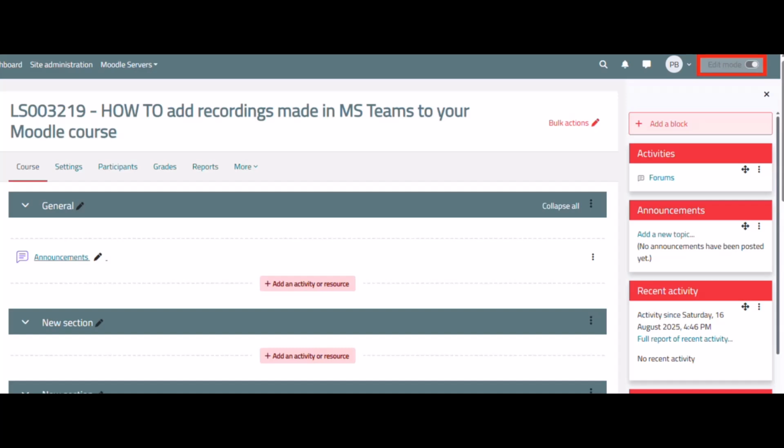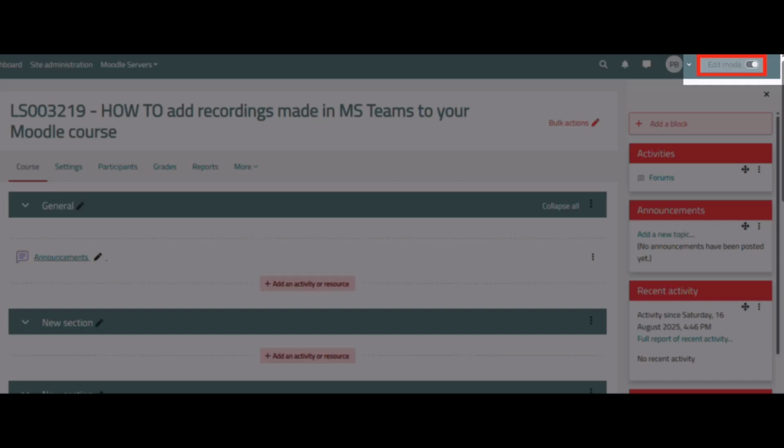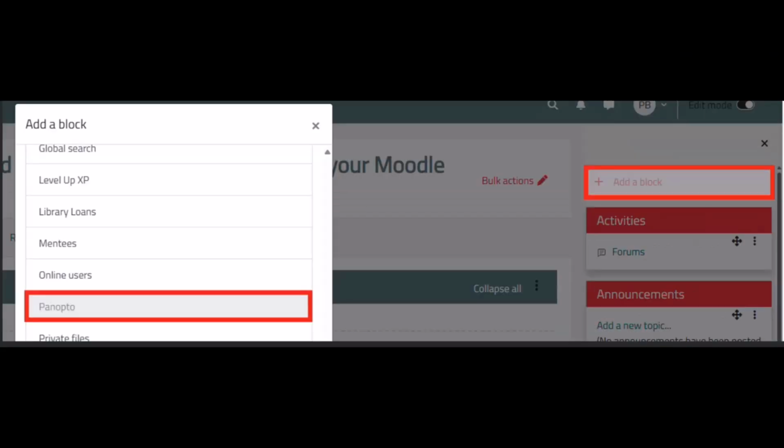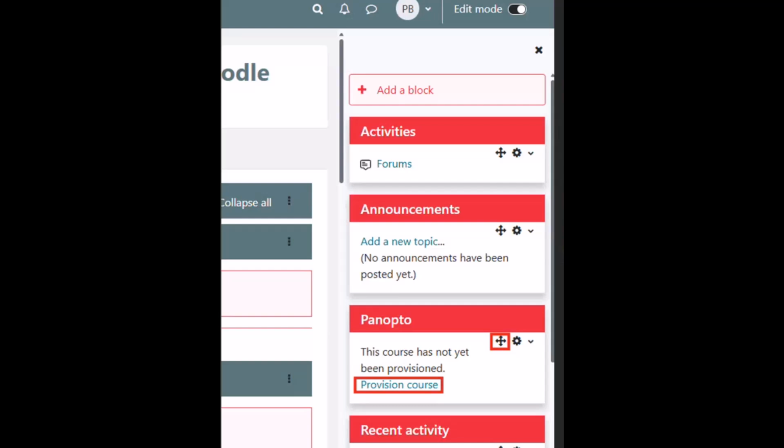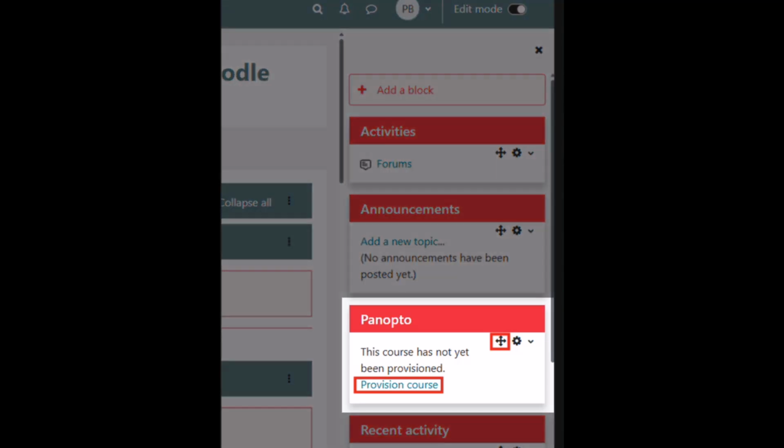So we're going to link it by clicking on the edit mode. And then we're given the option to add a block. Brilliant. Click on add a block. And what it does is give us a drop-down list of blocks. We scroll down to Panopto, click on Panopto, and hey presto, there it is appearing amongst all the blocks.